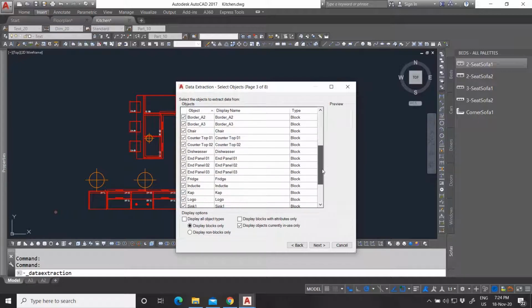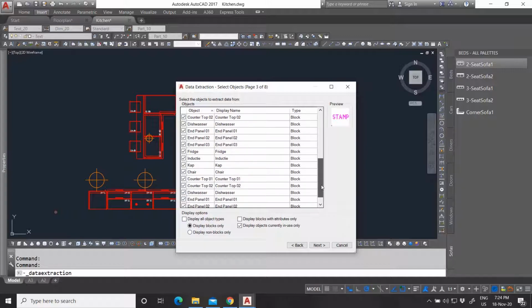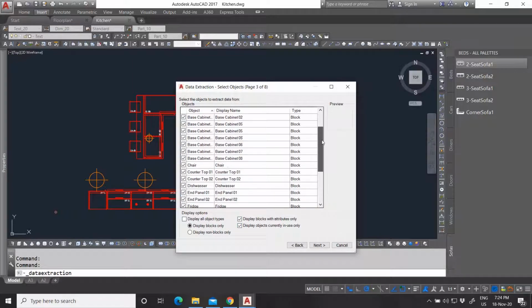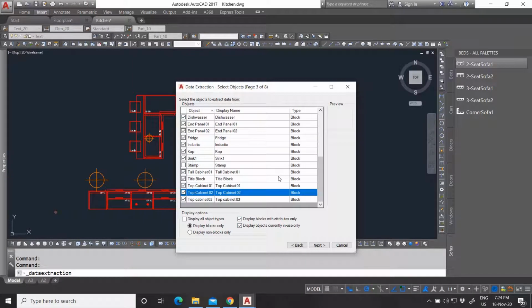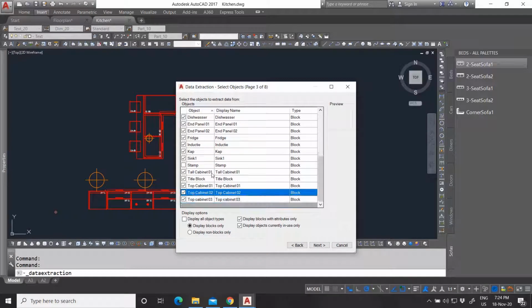Now the second step is, now I have all my blocks, but also my stamp or my title blocks and my logo that are also blocks. And I don't want to include that. So you can either deselect these two, which is my logo and my stamp, or you can just go ahead and select blocks with attributes only, because I know all my blocks that we just did have attributes. So this will be the next logical thing to select. And let us make sure everything is in there.